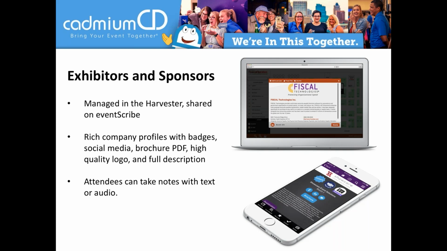One thing you may not realize is attendees or users who are using the mobile app and looking at a profile can take notes on the exhibitor. They can record those notes as text notes or even audio notes that are available in their personal summary of their app experience.